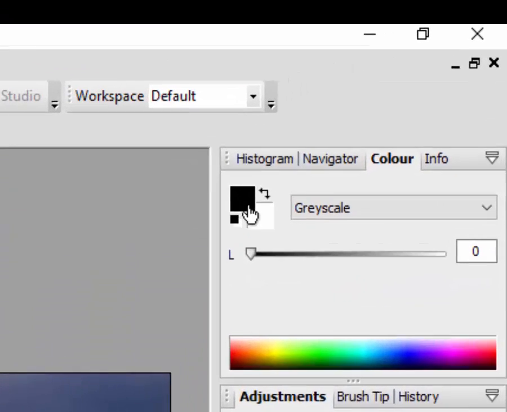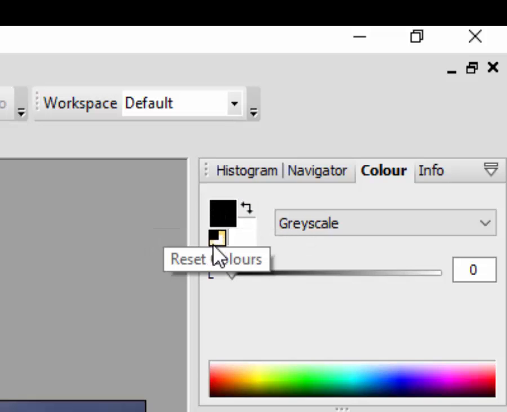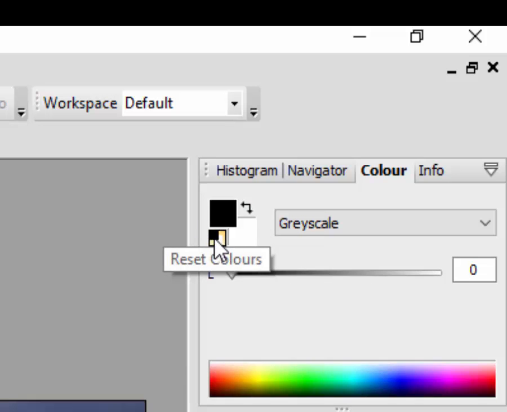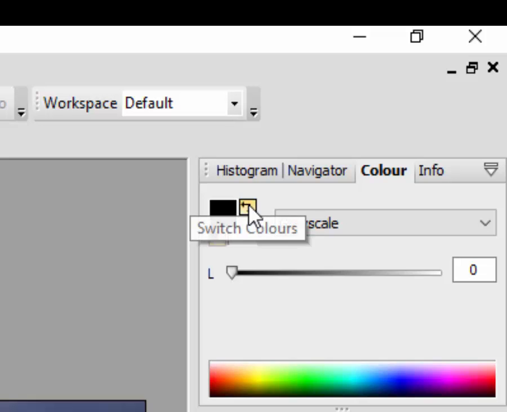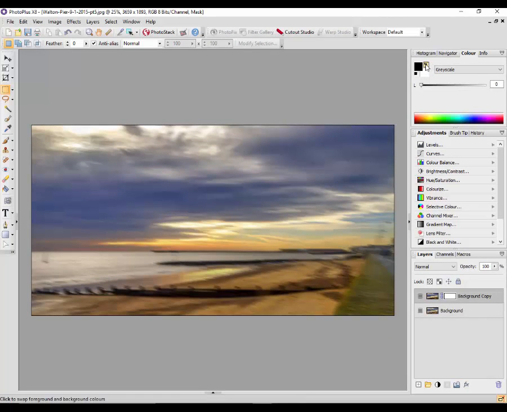I have black already set as a foreground color. If yours is not black, or it's a different color completely, you can get back to black and white by clicking this reset colors button underneath. Or if it's white and black, you can just swap them around using this button above. So you need black as your foreground color.